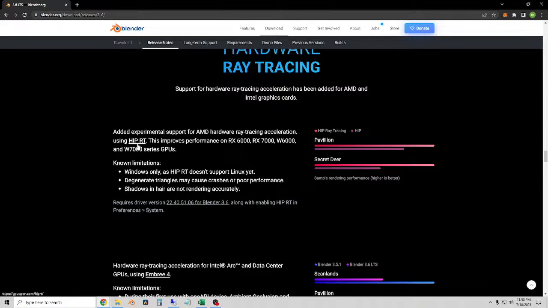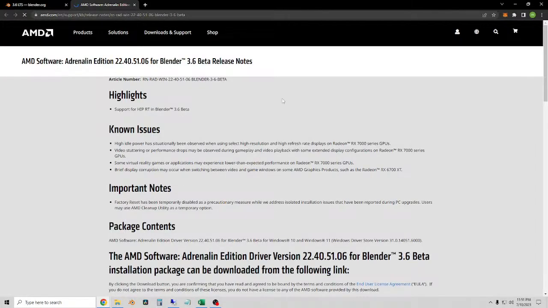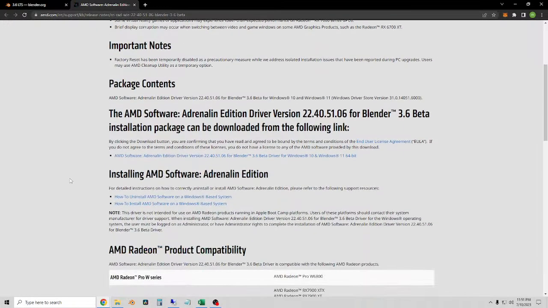But what we want to focus on is HIP-RT here for your AMD GPUs. So if you see this note right here, highlighted, it says requires driver version, and so on, for Blender 3.6. If you click this, it's a link. That'll take you right to AMD's software page. Scroll down a little bit and click on this link that says AMD Software Adrenalin Edition driver 22.40.51.06 for Blender 3.6 beta. This link here will take you to the download. It'll just run in your browser. And then you'll want to go ahead and install that.